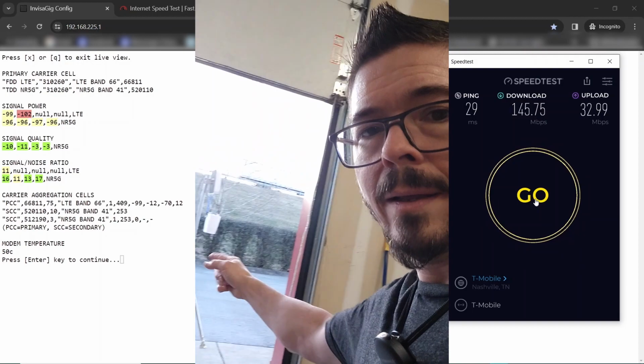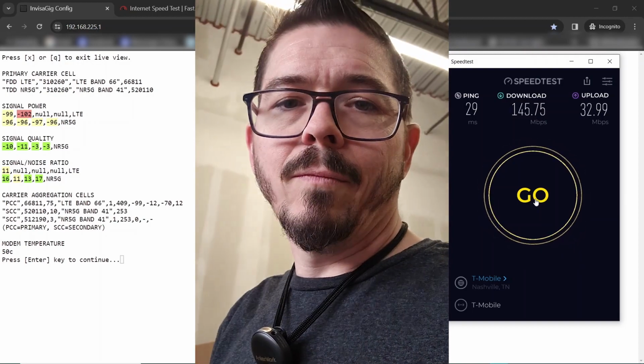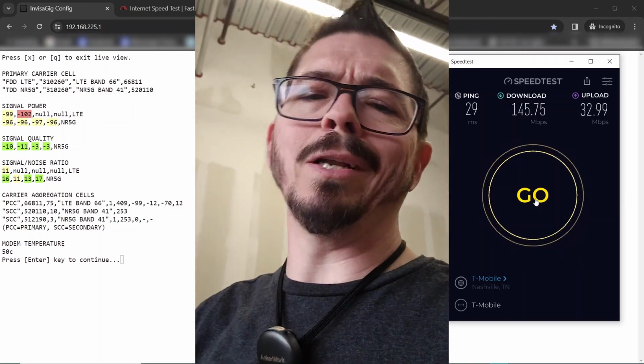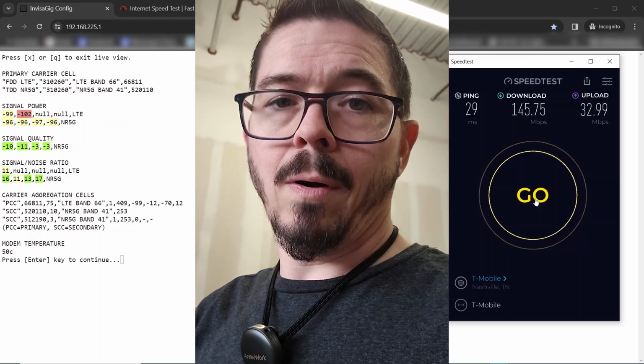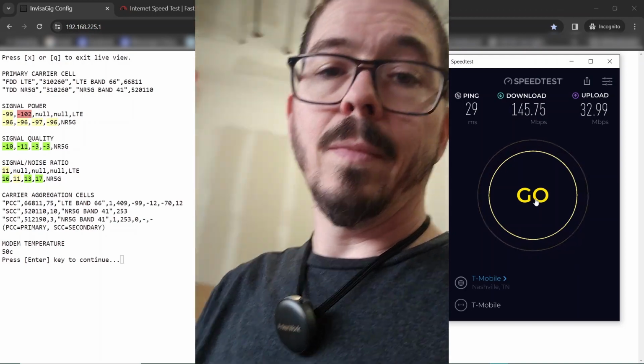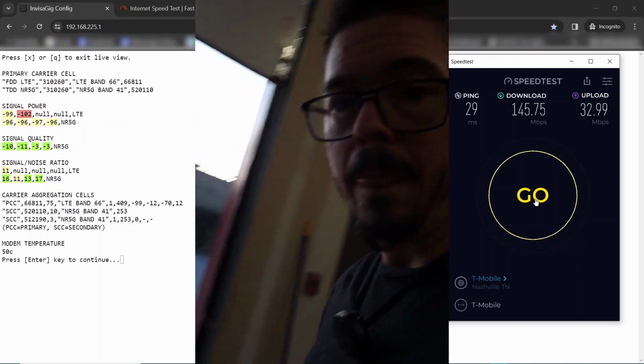4x4 signal brick antenna, not even set up properly, versus indoor, much better using the 4x4 signal brick versus indoor omnidirectional antennas. Tested on the InvisaGig. Good setup.